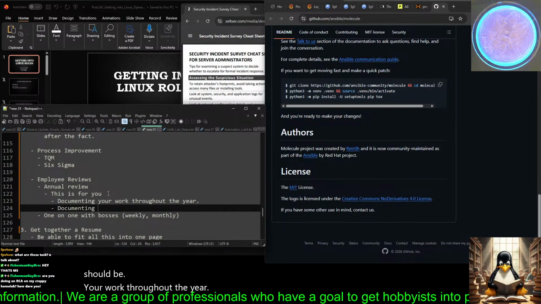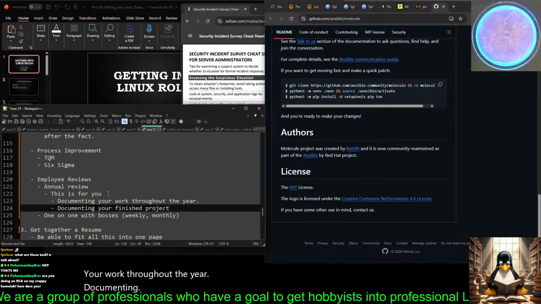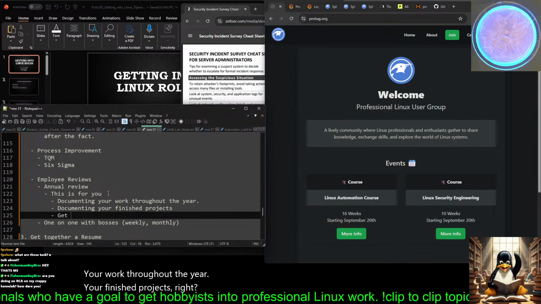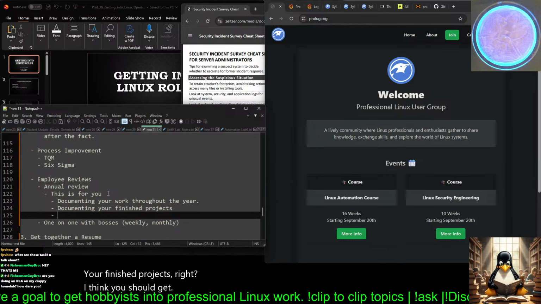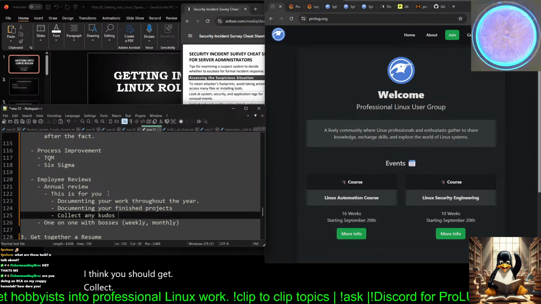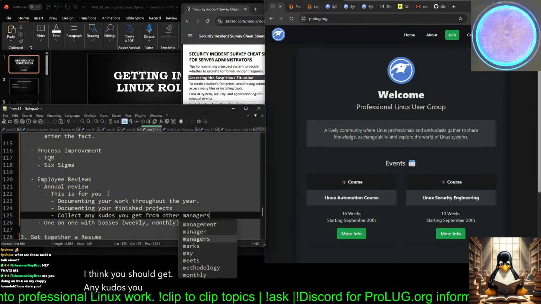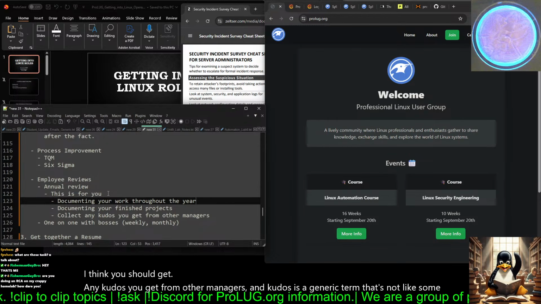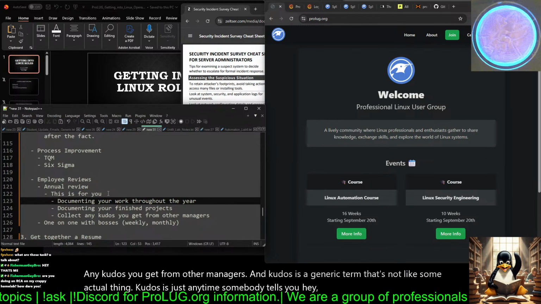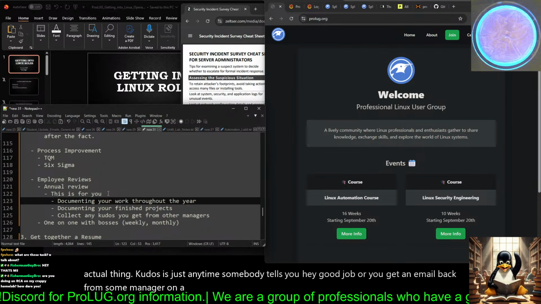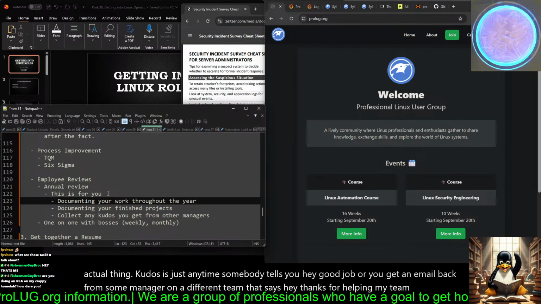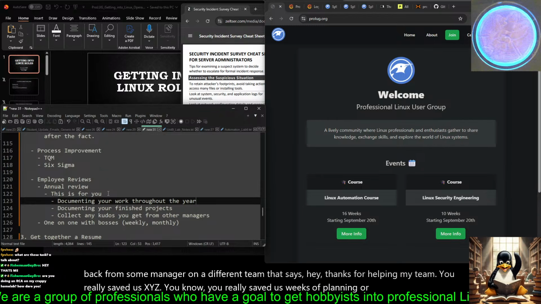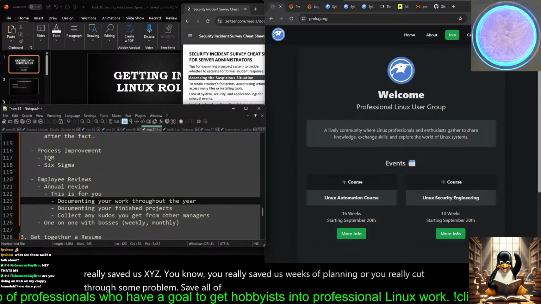documenting your finished projects, right? I think you should collect any kudos you get from other managers. And kudos is a generic term. That's not like some actual thing. Kudos is just anytime somebody tells you, hey, good job. Or you get an email back from some manager on a different team that says, hey, thanks for helping my team. You really saved us XYZ. You really saved us weeks of planning, or you really cut through some problem. Save all of that stuff. Because annual reviews, they're really for you.